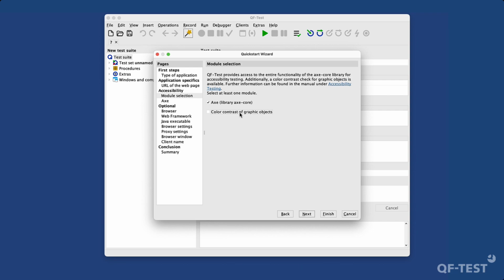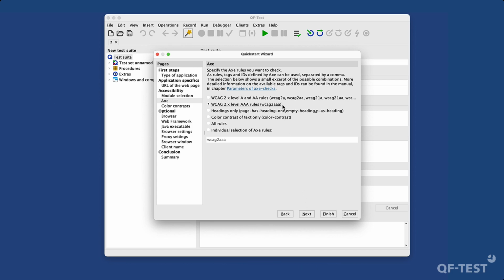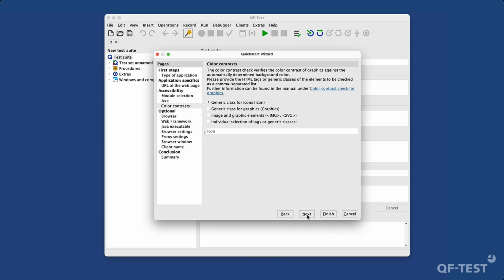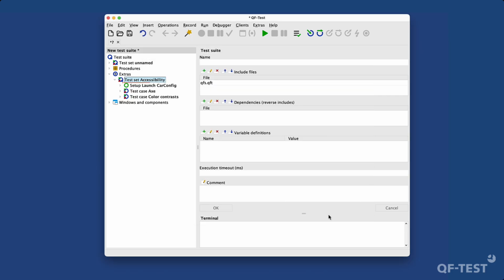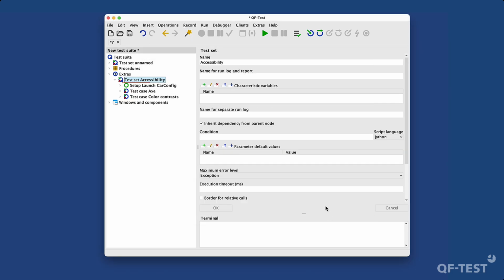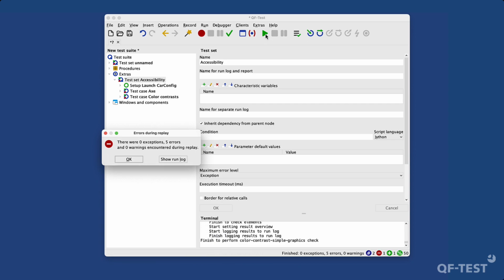QFTest version 9 can run every check included in the well-known and trusted open source library Axe-core. In addition, we offer color contrast checks of graphics. Our goal is to introduce support for more aspects of accessibility testing in future versions of QFTest. But for now, we don't need to do anything else. With one click, QFTest now launches a browser and thoroughly puts our app through its paces.